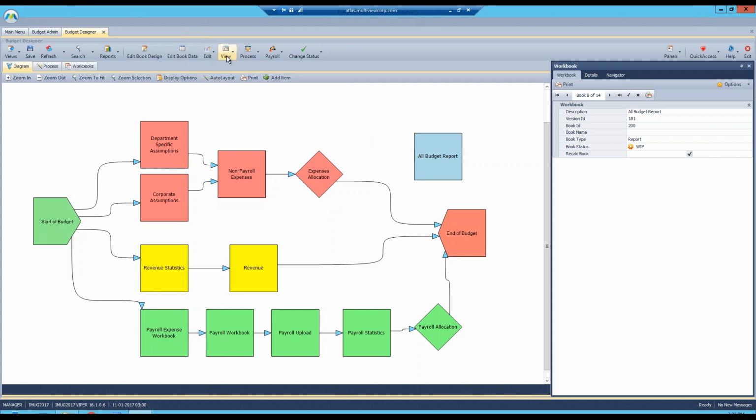And is this real time? This would be real time in the sense of the budget. So anything that's been entered in any budget workbook will be shown real time in here. Okay. Yeah.